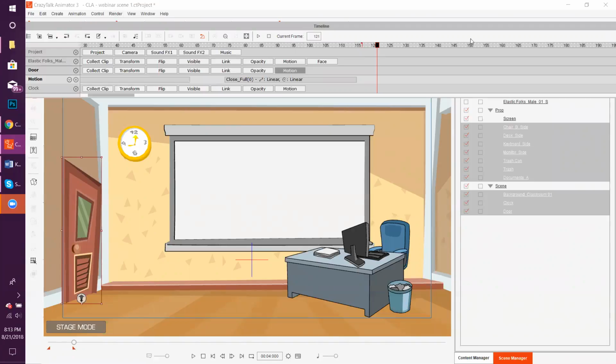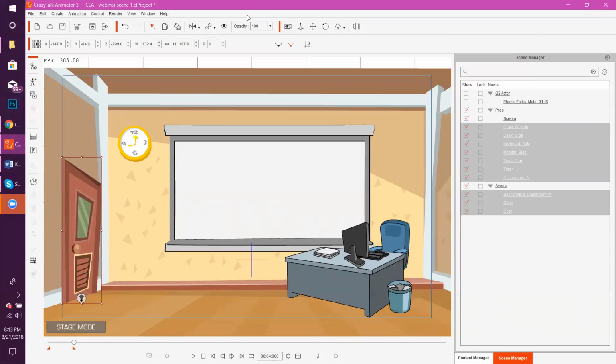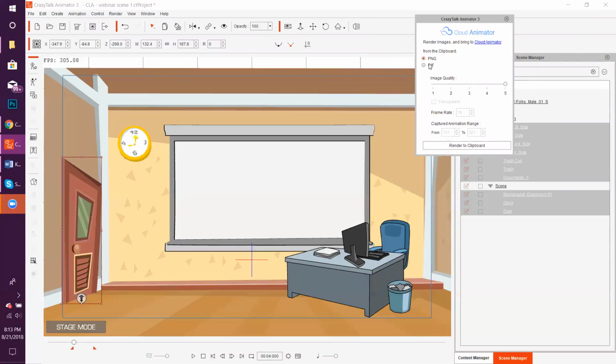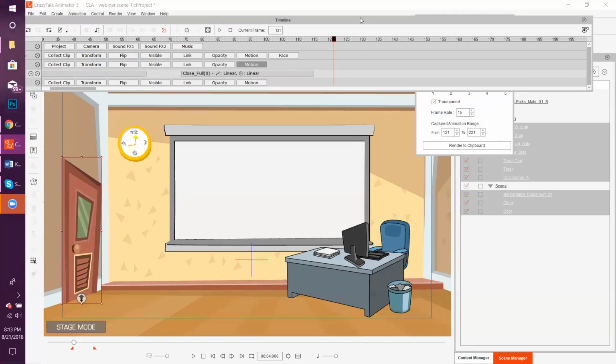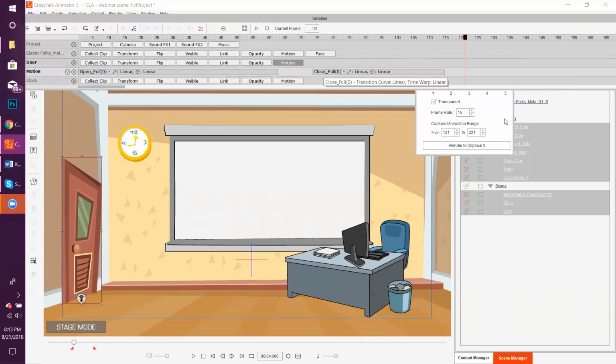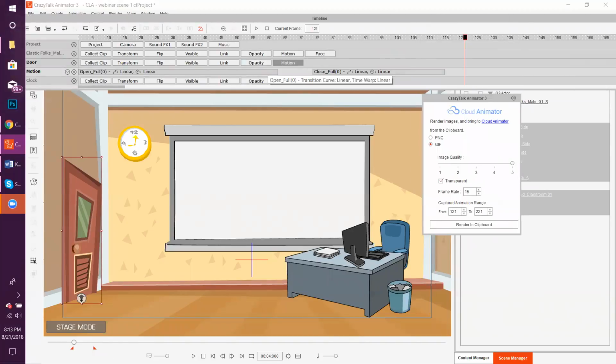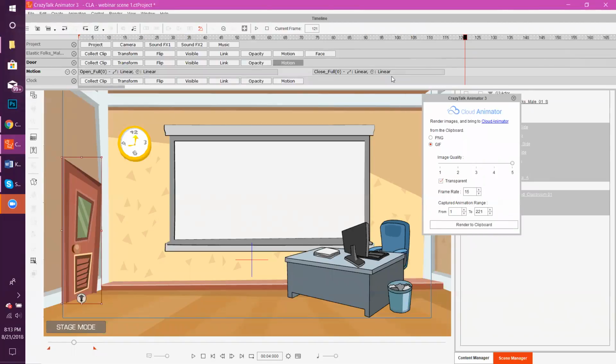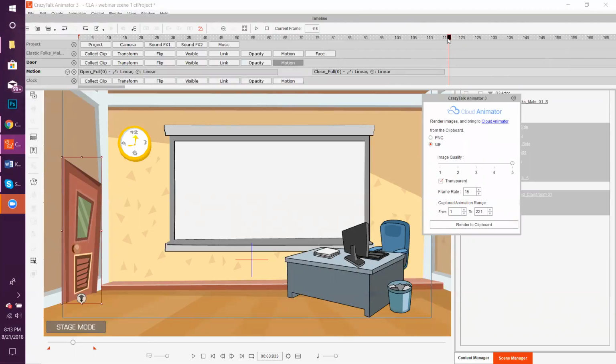Again, you want to go to the top. I can get this timeline out of the way. Again, you want to go to the top, select render, capture for Cloud Animator. Then I want to render this out as a GIF. I want to make sure my animation range is correct. So let's pull up that timeline again. And it's always good to check your animation range because obviously you can see the red flags, they adjusted. So I want to bring this to the beginning and I want this to end at 116. This is the current frame rate, 116, and I just want to change that to 116. And then click the render.